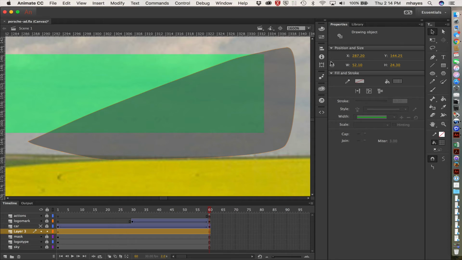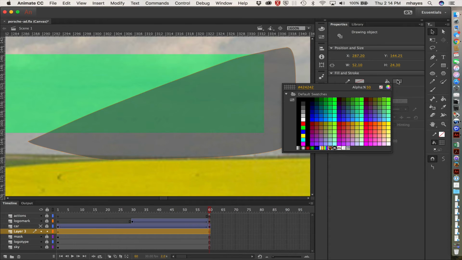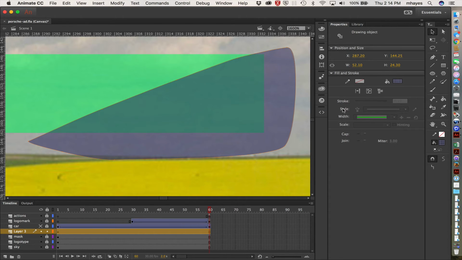Now, when I'm working here, you see that it's a drawing object. You see up at the top of the properties, it's no longer a shape, it's a drawing object. So it's acting differently than I want it to. Is this blue or is this gray? Make it blue. There we go. But as a drawing object, it's not going to work how I want it to.